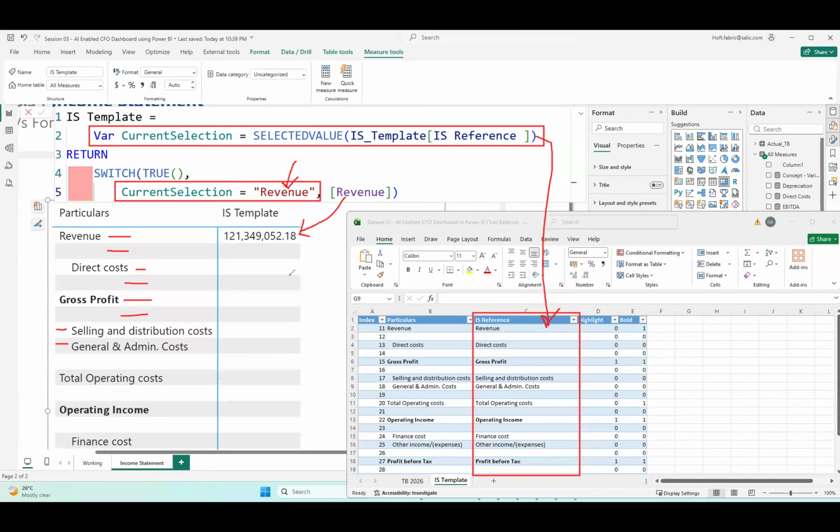Now I will stop, and I am open for questions regarding this formula, because this is an important formula. We'll use it in the income statement, balance sheet, and cash flow. The concept part is important.